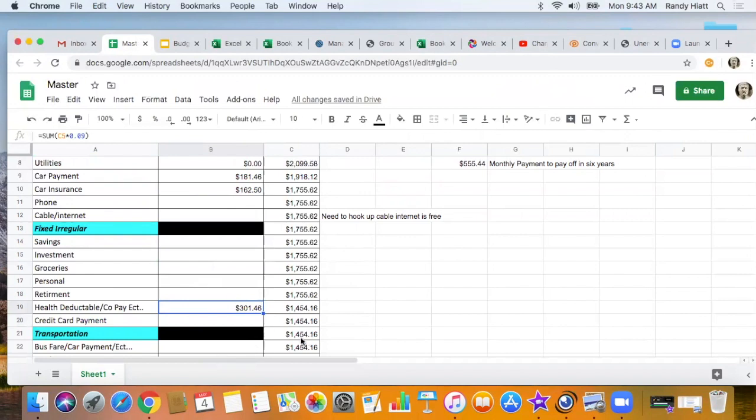Now, the other thing I need to look at is how much I need to save for my deductible and my copays. Despite the deductible, which is $3,000, if I take $3,000 divided by 12, then I should add it there, which I forgot to do here, but that's something you should do.